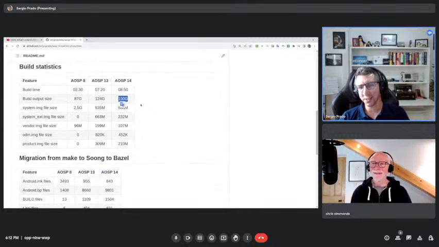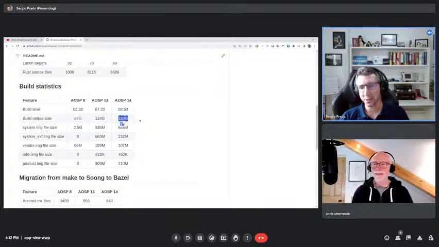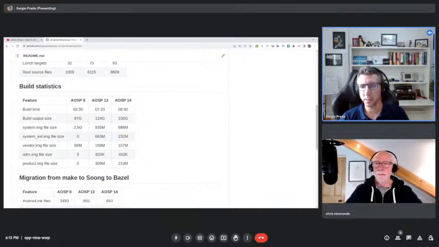And another thing, the build output is also increasing. Almost more than 20 gigs increase from 13 to 14 for the same product that I'm building.